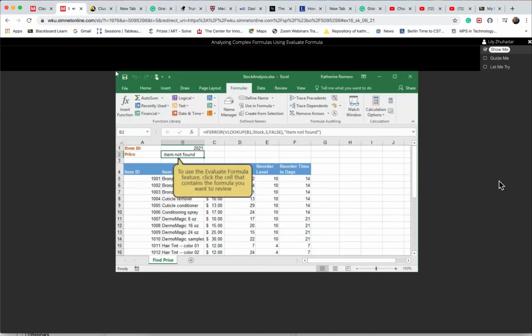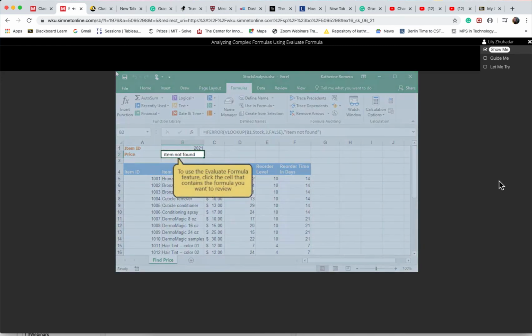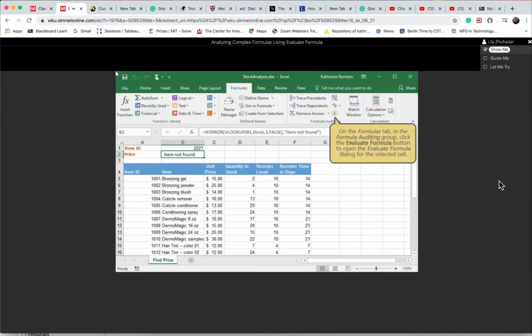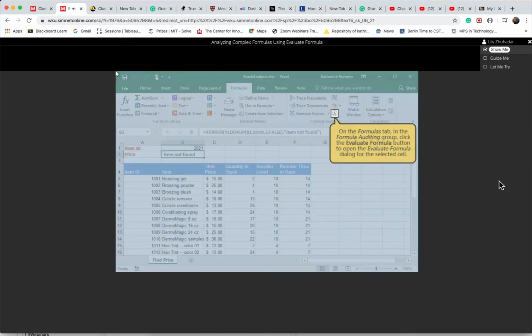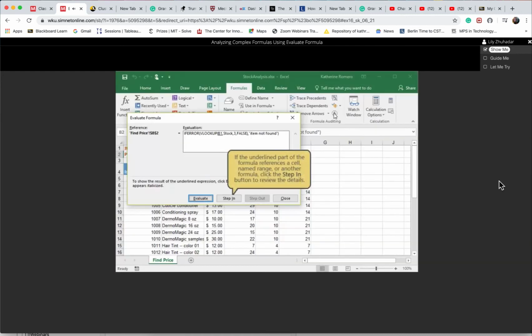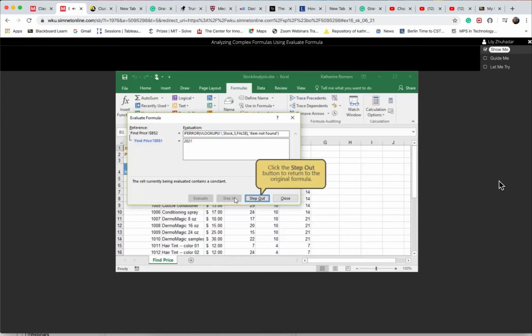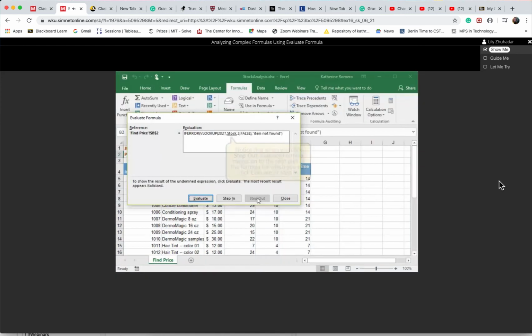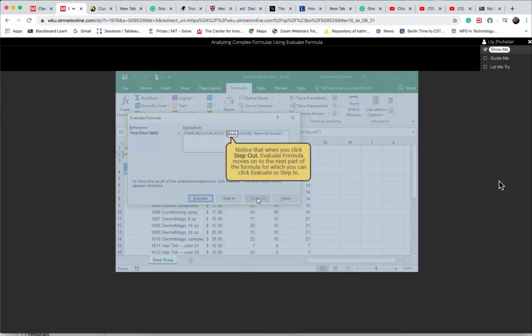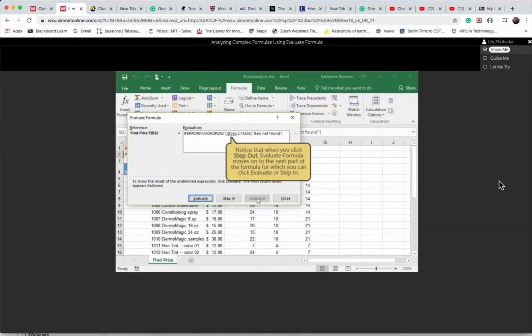To use the Evaluate Formula feature, click the cell that contains the formula you want to review. On the Formulas tab, in the Formula Auditing group, click the Evaluate Formula button to open the Evaluate Formula dialog for the selected cell. If the underlined part of the formula references a cell, named range, or another formula, click the Step In button to review the details. Click the Step Out button to return to the original formula. Notice that when you click Step Out, Evaluate Formula moves on to the next part of the formula for which you can click Evaluate or Step In.